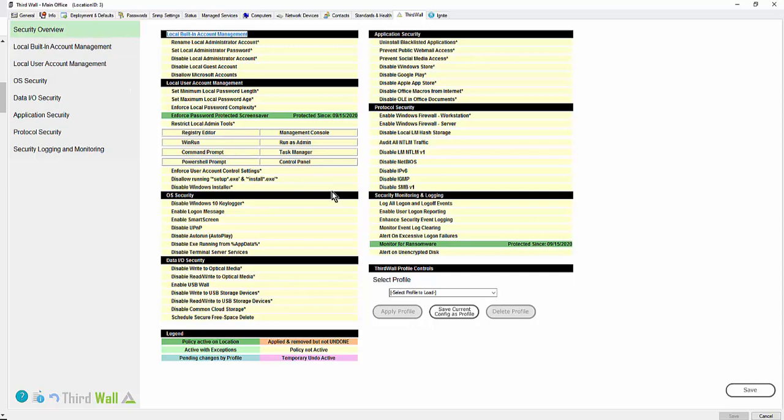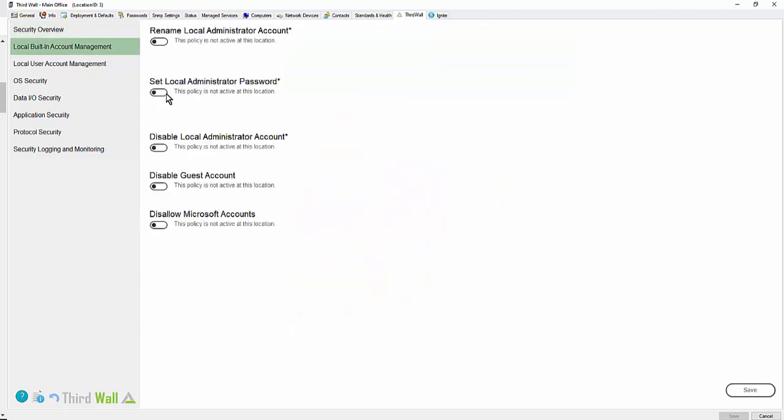The elements on this page are basically not clickable until we get down here into profile controls. But instead, you use this page for status and for navigation, so you can figure out which sub-tab to go to. For instance, let's start here. I want to show you how easy this is to use. We're going to disallow Microsoft accounts. You'll notice that that is under the local built-in account management sub-tab, so I'm going to go there, click on that, and sure enough, there is disallow Microsoft accounts.